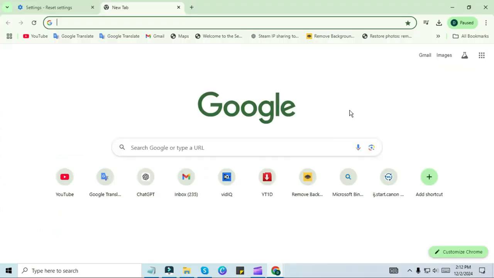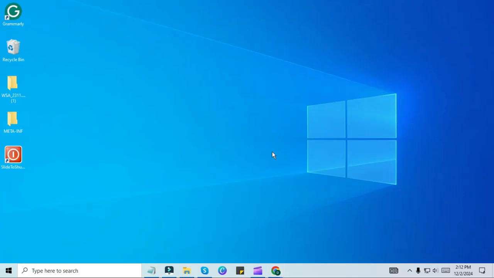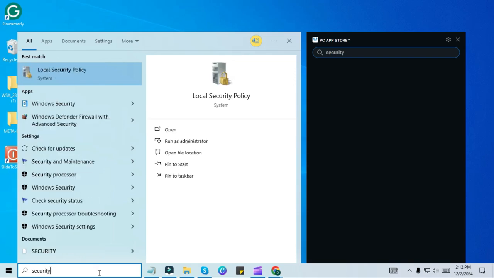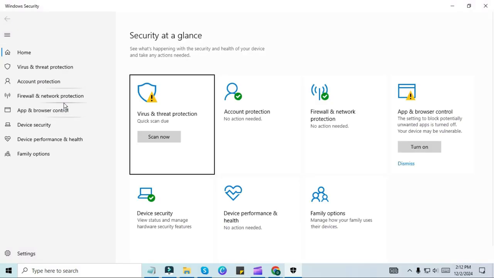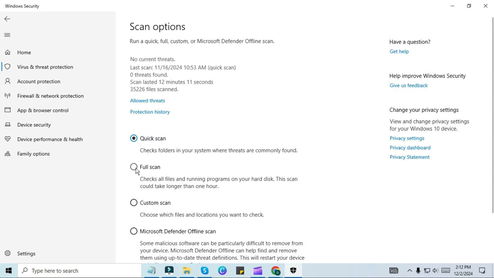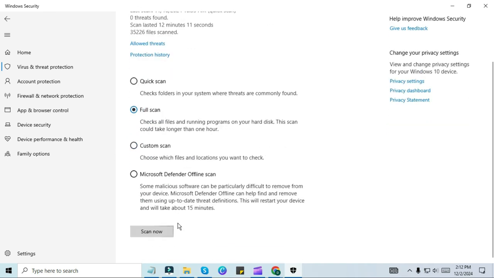The last method we need to do is to scan your computer for viruses. For this, go to the Windows Start menu and type Security. You will see Windows Security on the screen, open it. Once Security is open, click on Virus and Threat Protection. If you want, you can choose Quick Scan here, but I would recommend you to go to Scan options, then scroll down, select Full Scan, and then click on Scan.